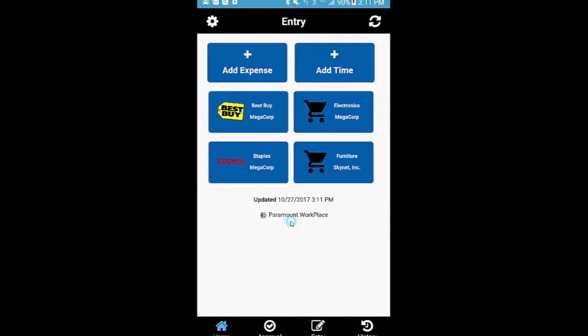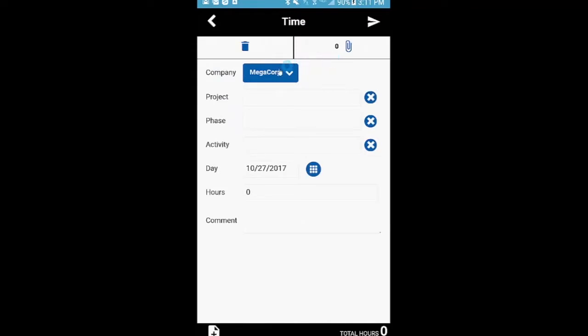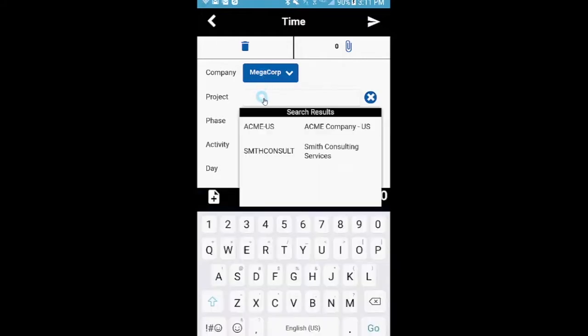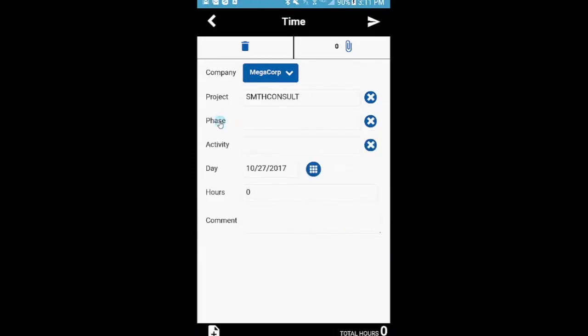From the home page, you have the ability to record time that can later be used to create a timesheet. We'll click on Add Time. You can pick the company that you want to add the time for if you have multiple companies set up within the environment, and if as a user you have access to those companies. You can pick the project. You could also pick a phase or activity if those are available.